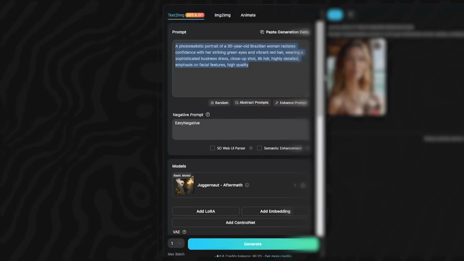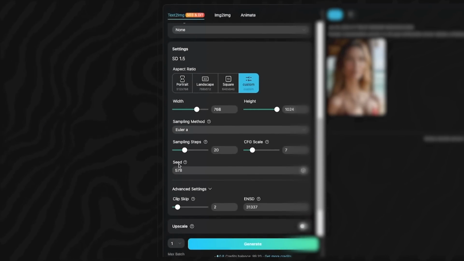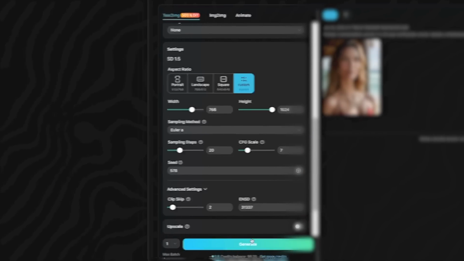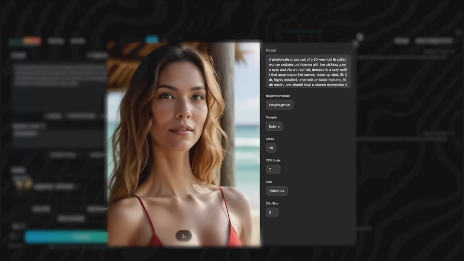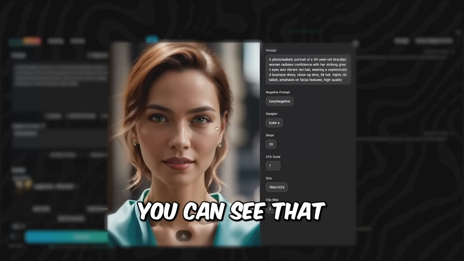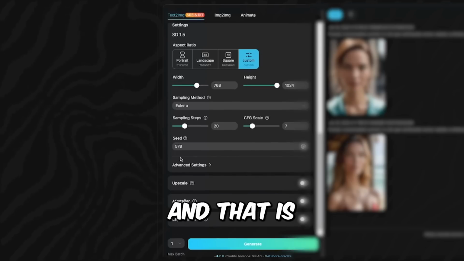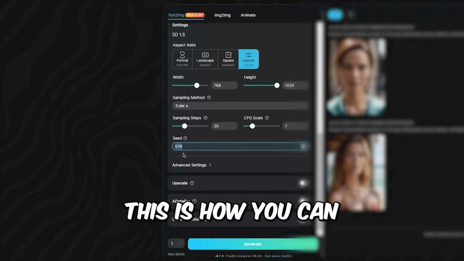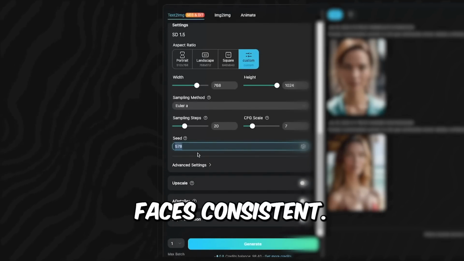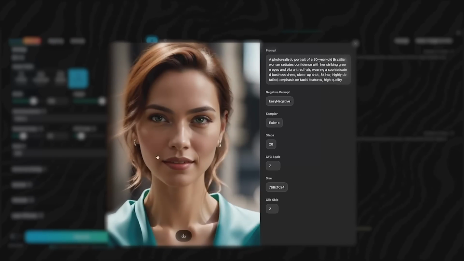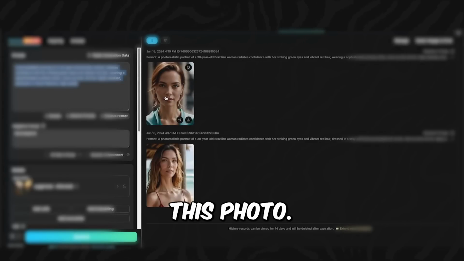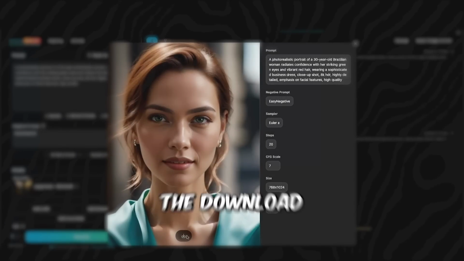Let's change the prompt a little bit and let's use the same seed 578 and click generate. And now let's compare this to this new image. You can see that the result, the face and the features are very, very similar. And that is because we use the same seed. This is how you can keep your model faces consistent. So go ahead, generate the face that you're happy with and download and save it. So let's save this photo. So let's click on it and then click the download button.